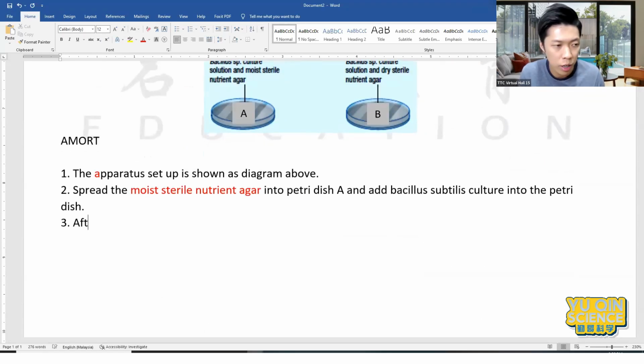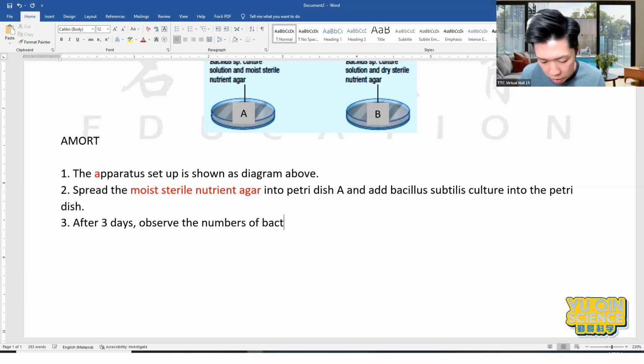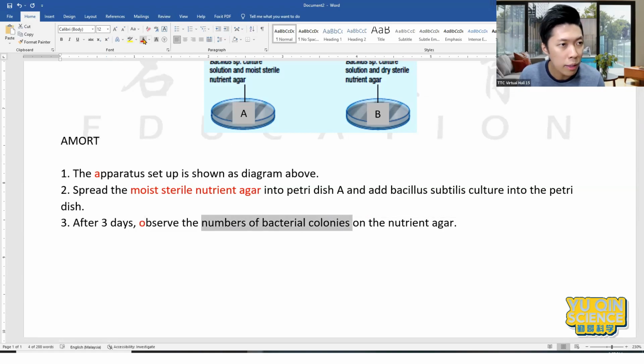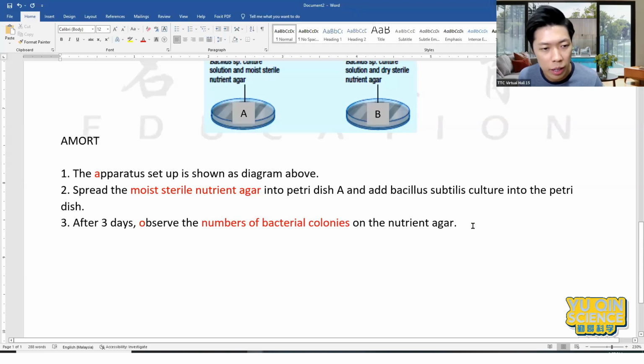So I'm just gonna say after 3 days, observe the numbers of bacterial colonies on the nutrient agar. So O for my observe, which is my responding variable. Okay, just like that.